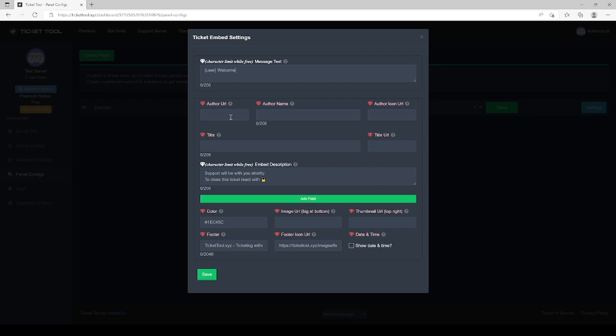Underneath, you'll see you have author URL and author name. Author name shows at the very top of the embed, and the author URL provides a hyperlink of the author name. And you have author icon URL, which will show next to the author name. Underneath that, you have the title, and then the title URL, which will show under the author name. And same thing with the title URL, it'll create a hyperlink.